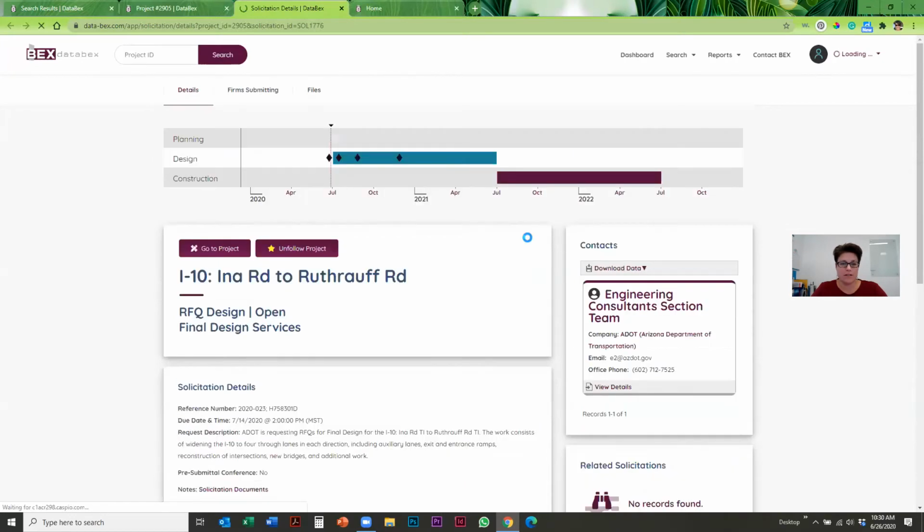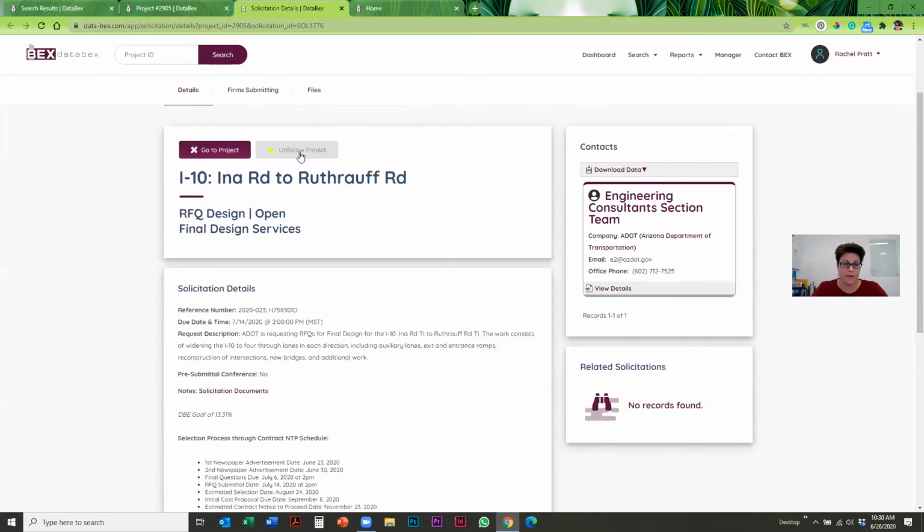So this is the RFQ for design, and then you can see we've added that timeline into the solicitation view, just for quick reference. You can unfollow the project from here or go back to the project. We've clearly defined this as an RFQ for design that is open, and they're looking for final design services.